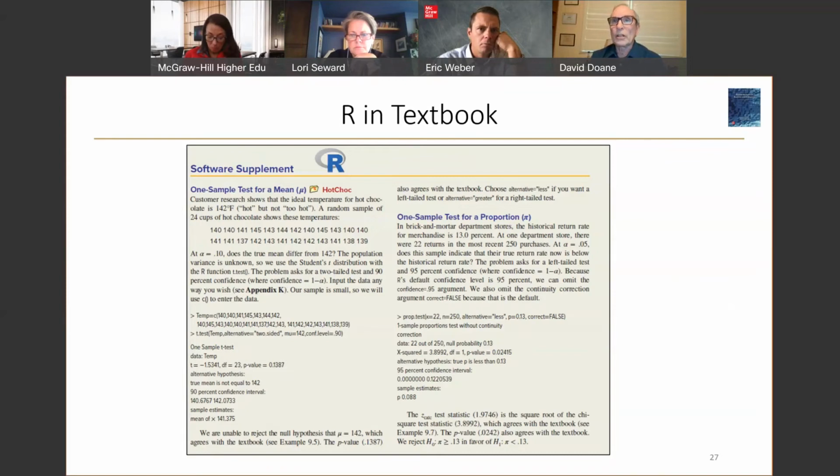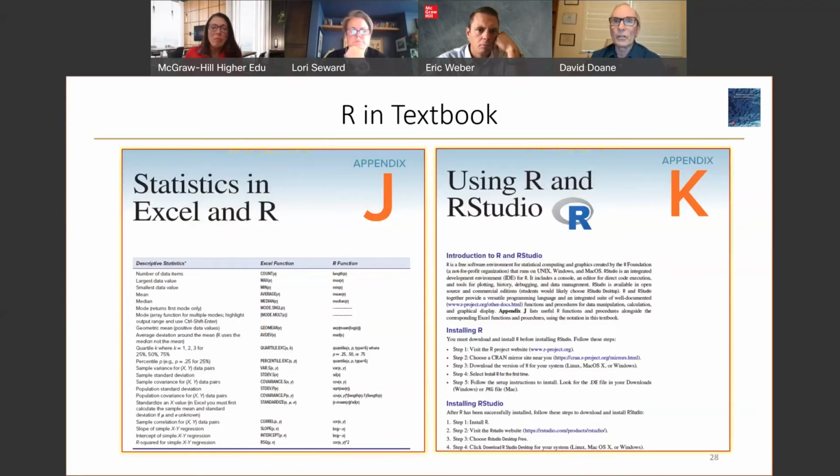Now, in the next slide, I'll show you something else. We have included two appendices in our book. One is kind of unique. It's a little hard to see, but Appendix J compares side by side the same function to accomplish something in Excel and in R. And you'll notice a lot of similarity. We think it's useful, kind of in the sense of comparative grammar. It's kind of like why Latin helps you understand French.